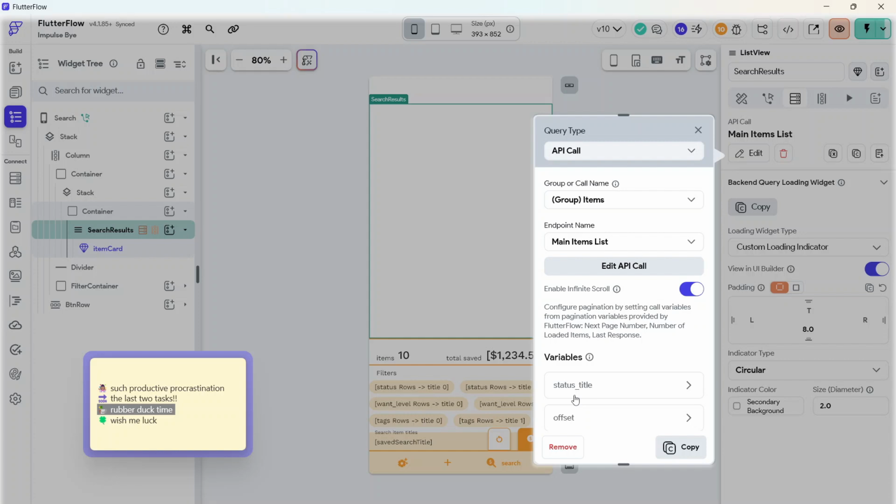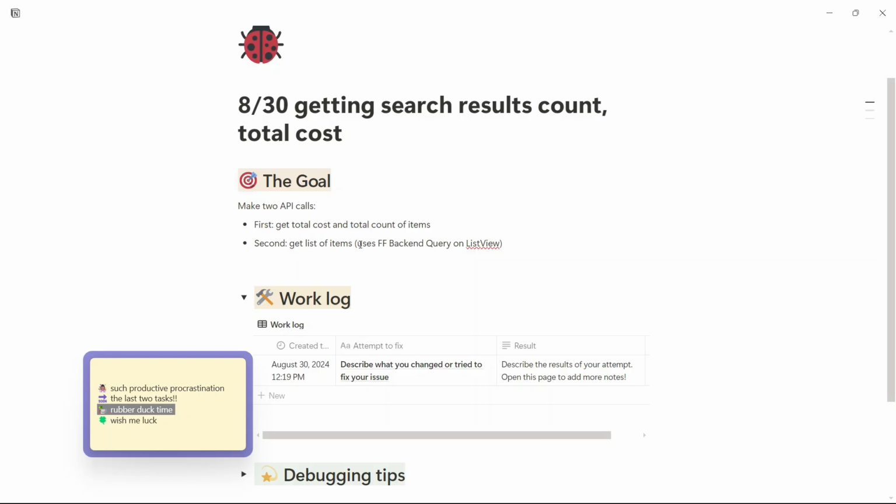Backend uses FlutterFlow's backend query on list view. And for this one, I think the ideal way is to use a custom action, because that way I can use Supabase's RPC function, I think, and it calls a Postgres function in Supabase. And I think that's the best way to go about it.